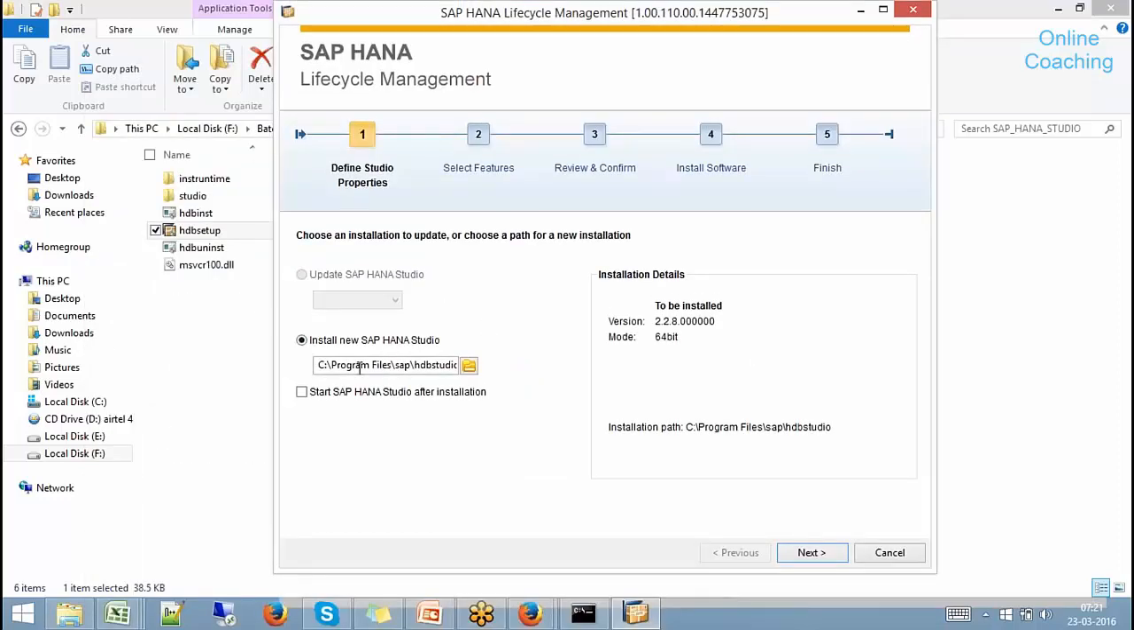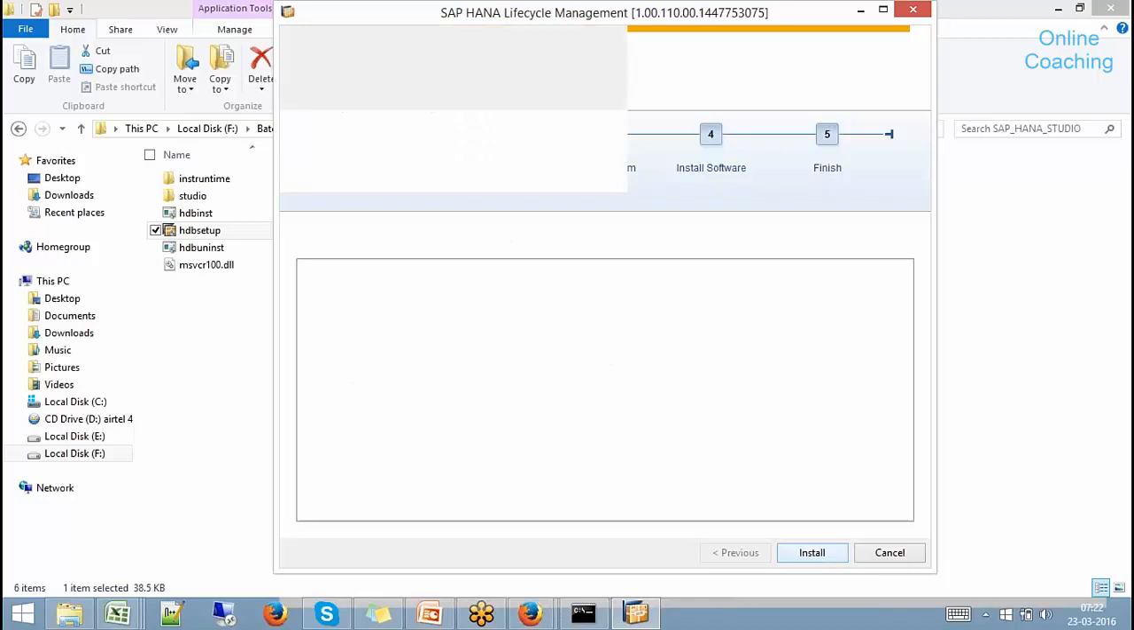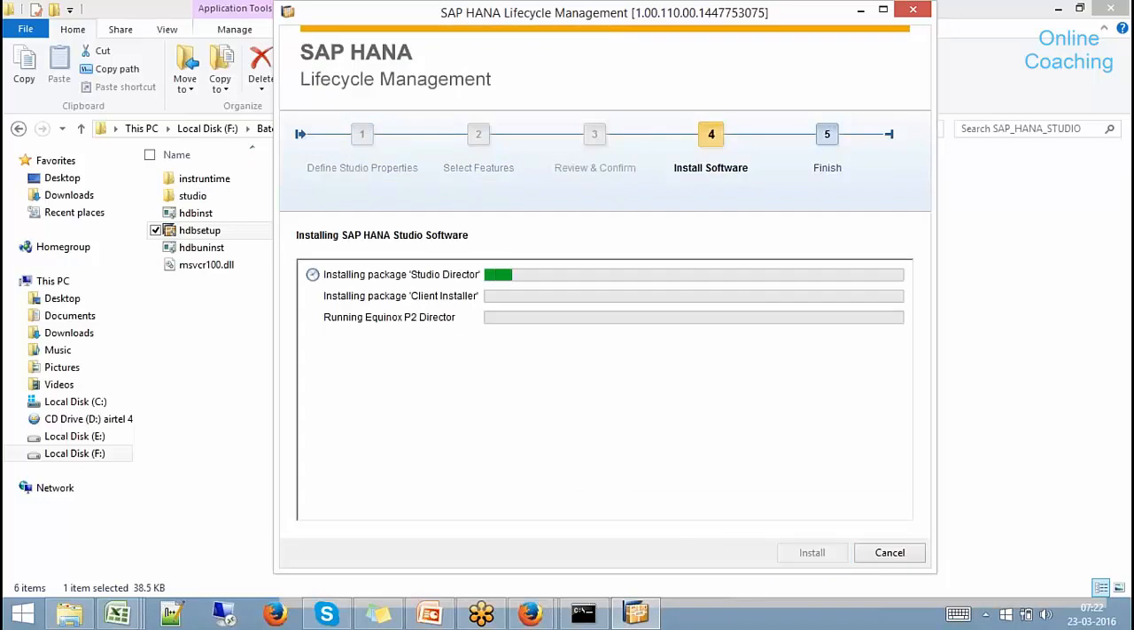I want to install new and let it place into this path. Since it is 64-bit, it gets into Program Files. And if you already installed and you want to just update it, then you will use Update. Let's say you already have the earlier version and you want to update it, then that's it. Next.